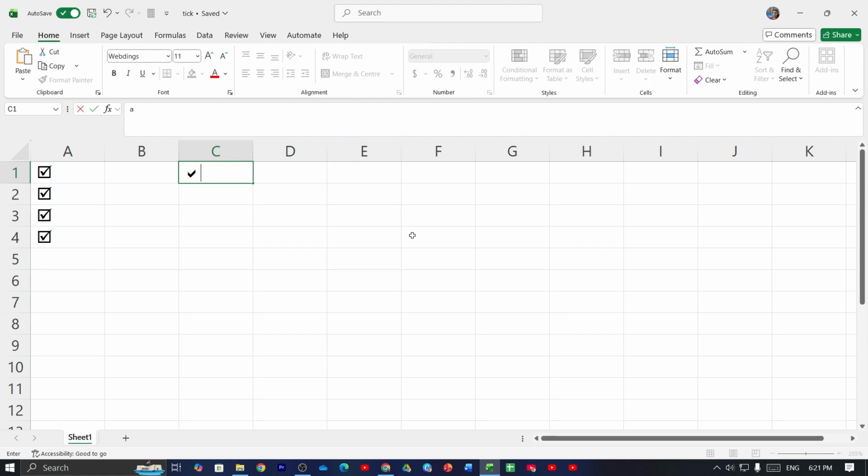Also, if you want to insert cross mark, just type R and here it is. Now just put the cursor here and select your cell and you can see it's inserted successfully.